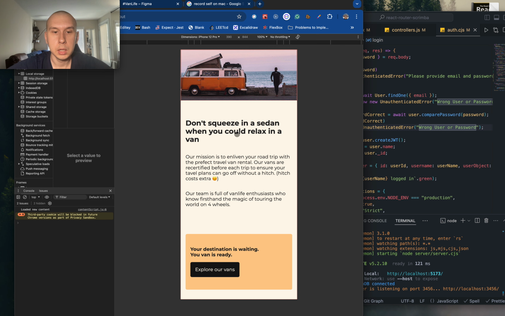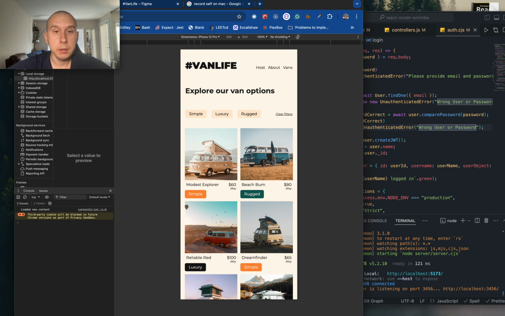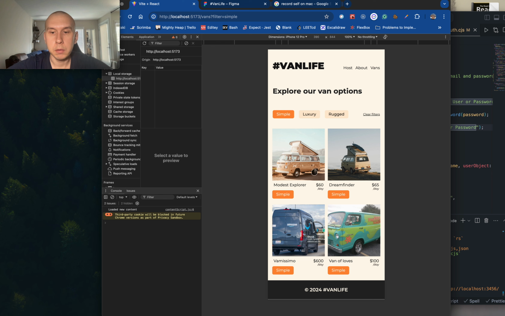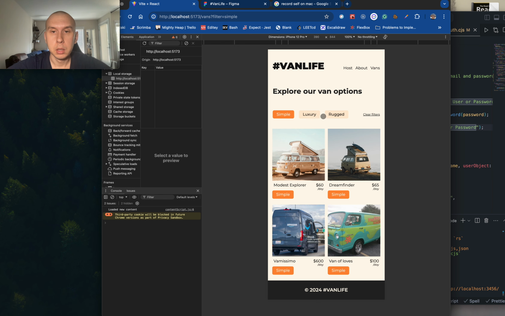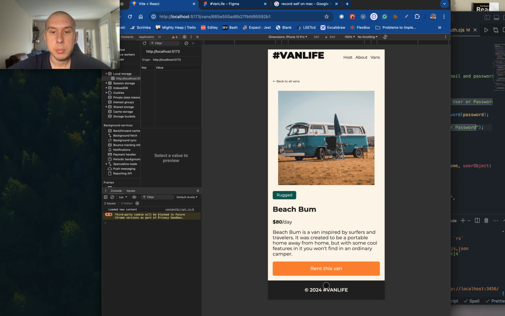So if you go to here and press Explorer Vans, you'll get to the Vans grid right here. From here, you can filter out your Vans by their types. And you can clear the filter, and you can go to a van and see its description. Now, rent a van is not working. It's there just for presentation purposes. This is an extra functionality that I didn't want to implement.